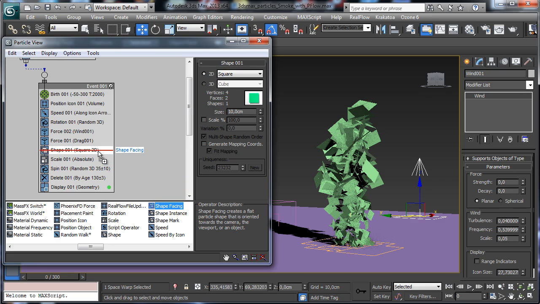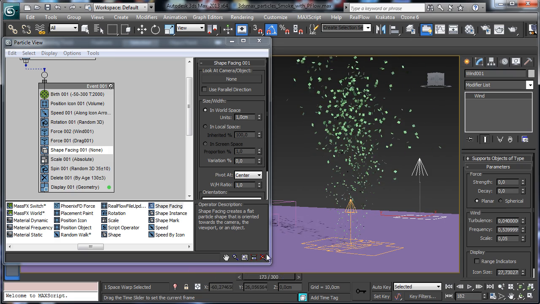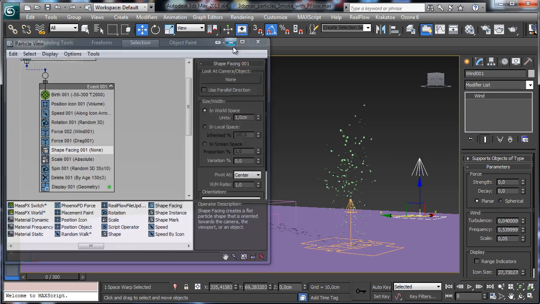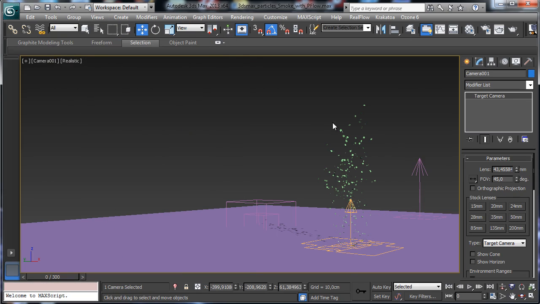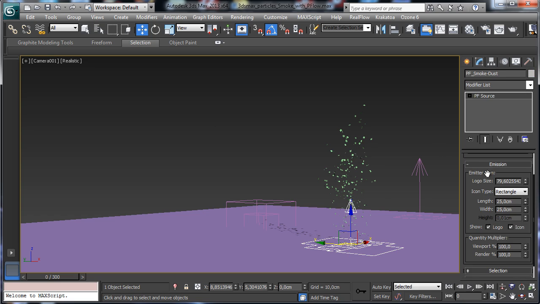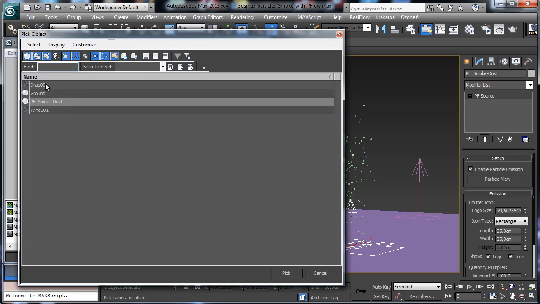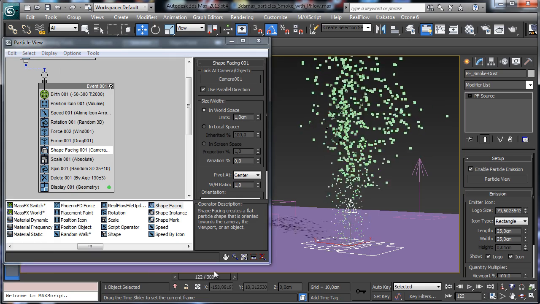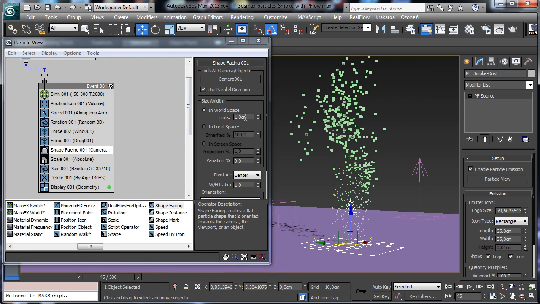So we can remove the shape and replace it with a new one, and you see that actually we have just some kind of flakes moving. So you see we have the look at to the camera, so we can do something really simple. We can create a camera from this point of view. You can use also the Ctrl+C shortcut. So now we can say to look at the camera, and we can select the camera 01. Now we can say use parallel direction, so you see that all the particles are moving in a parallel way towards the camera. Something that we see is that the size is too little.